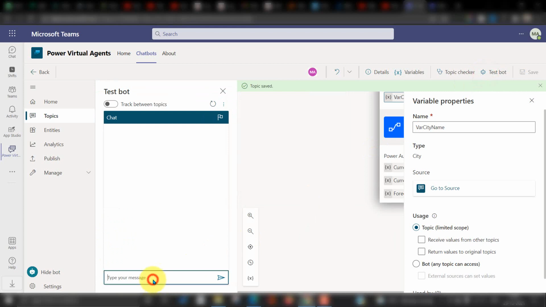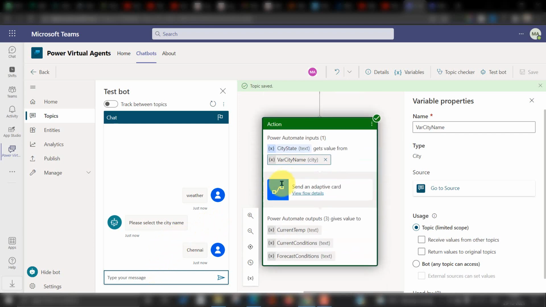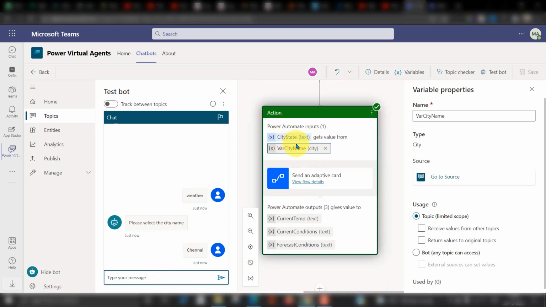So to test the bot, I'm going to type here weather. Please select the city name. So I'm going to type here Chennai for an example, just to see if this works. It is passing this value to Power Automate, and these are the outputs here. So basically we have got the output, but we have not assigned it somewhere else. That's why it is not showing up here.